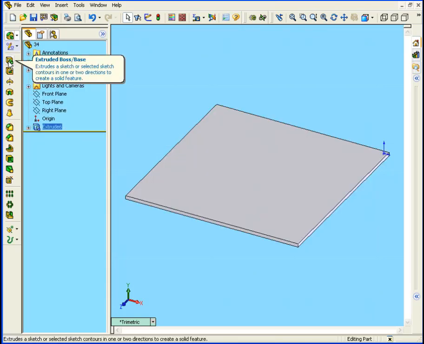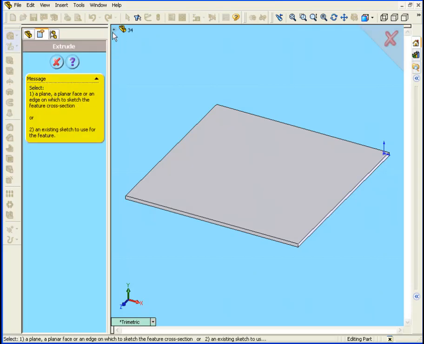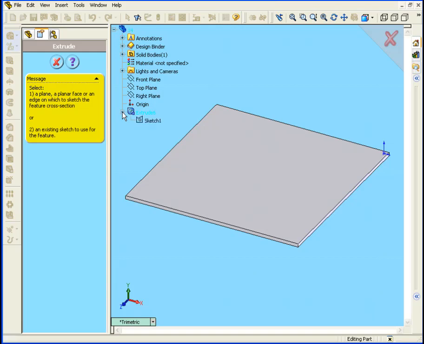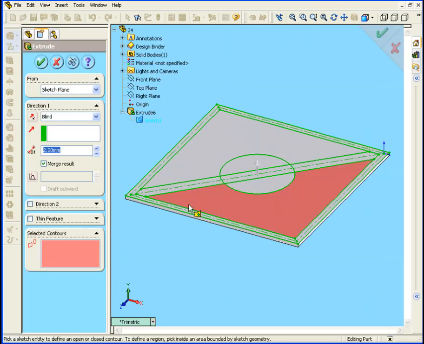Now I'm going to create a second extrusion. We select the Extrude tool and the same sketch. Now let's select the outside and inside contours. This time we'll enter a value of 10 millimeters and accept it.